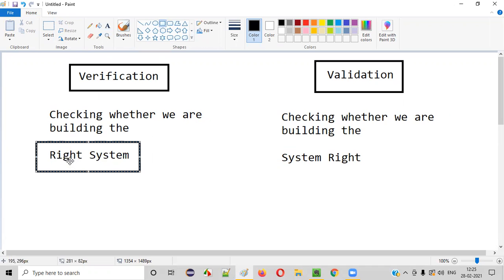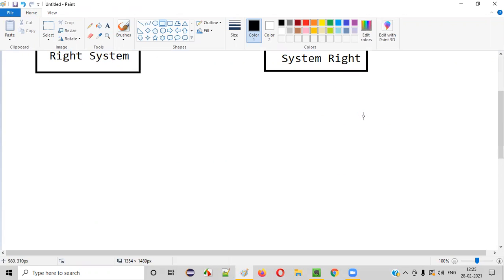Here we are checking whether we are building the right system. Here we are checking whether we are building the system right. The two words are reversed here. Right is coming first here, right is coming next here. But what exactly are these definitions, guys?